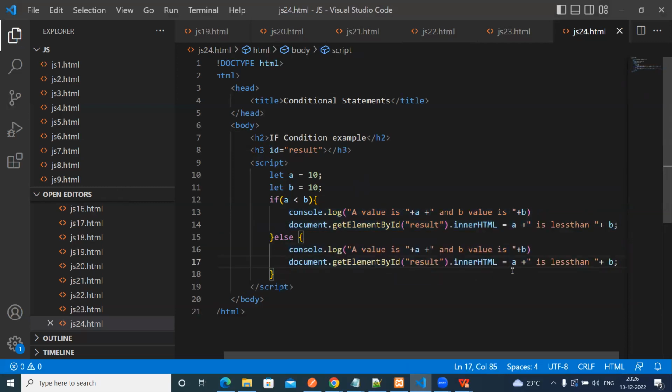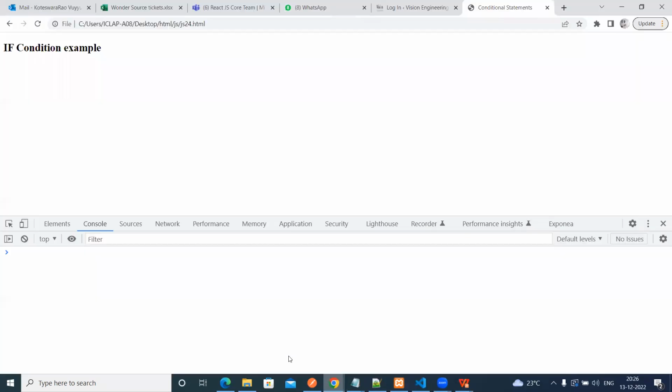So if a is not less than b. Okay, a is not less than b. If condition is not satisfied, if condition is not true, then it comes out from the if condition, and if you are having any else condition, default else condition, then it will work. Okay, so then now you can see 10 is not less than 10.